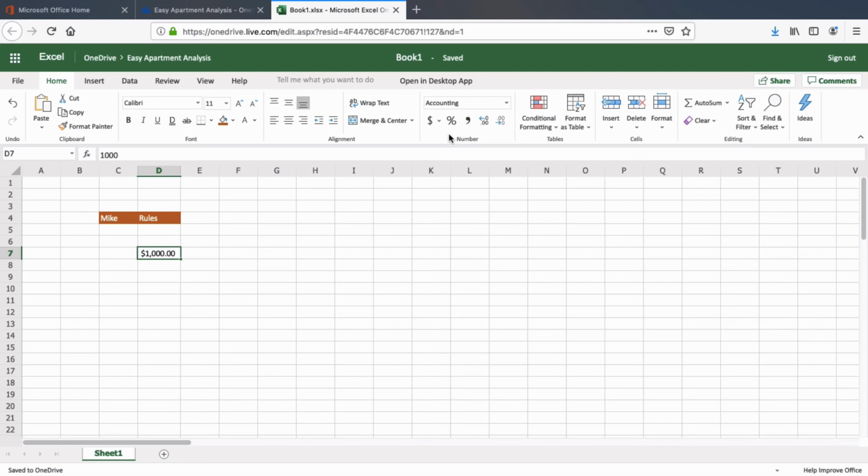And the second thing, this file is saved to OneDrive on the web in a folder called Easy Apartment Analysis. Here are the breadcrumbs that would lead us right back to OneDrive and the folder that contains this file.